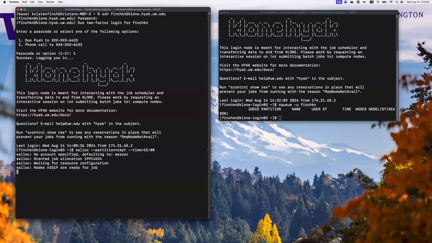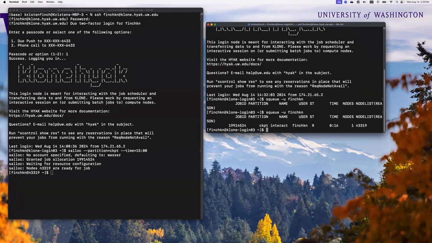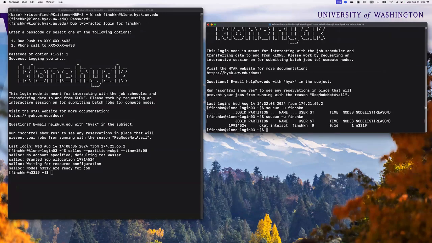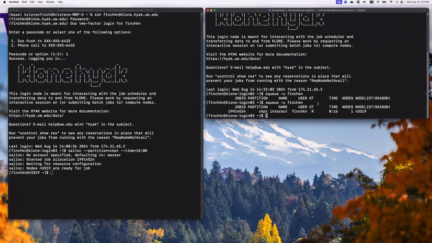So once that starts, now I'm at N3319. And so if I do squeue -u Finch kn, I see that I have my interactive job running on this screen, but I can monitor the queue from this side.